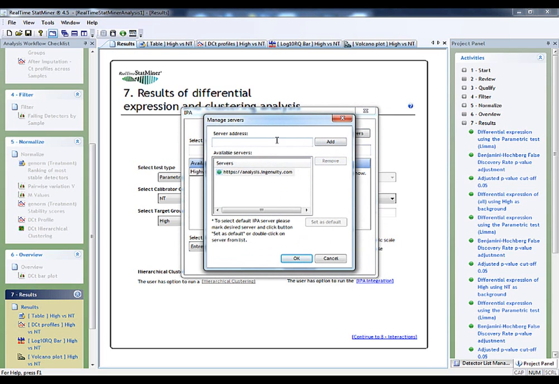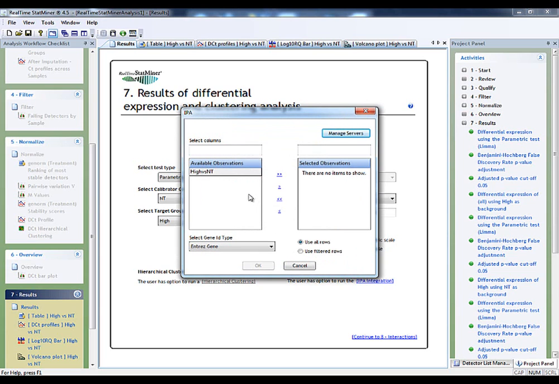Let's see how to send our detectors and associated expression values to IPA. The first setting to configure is the IPA server. StatMiner is already configured with the default one, but we can replace it with any other custom IPA server. In this case, we will use the default option.